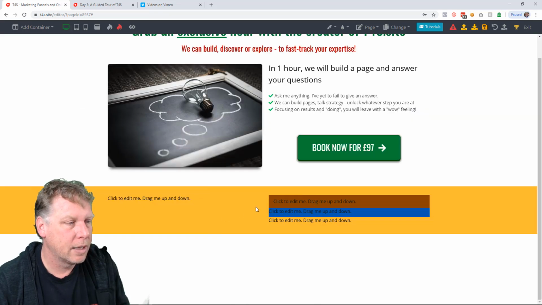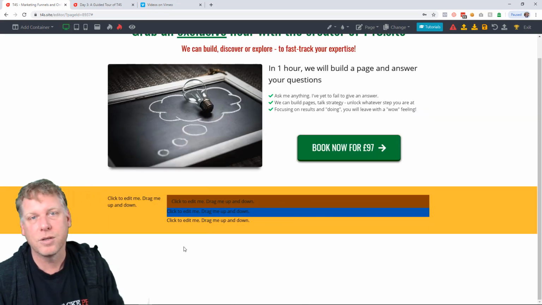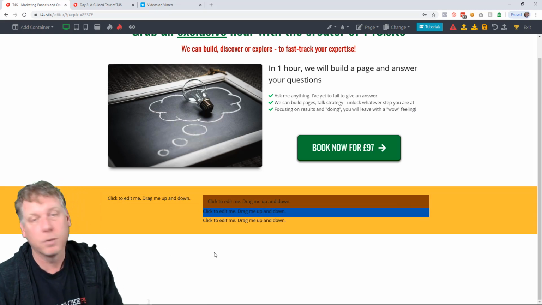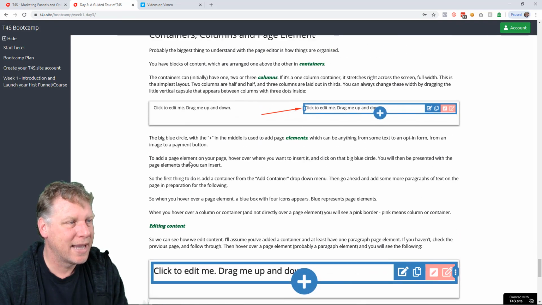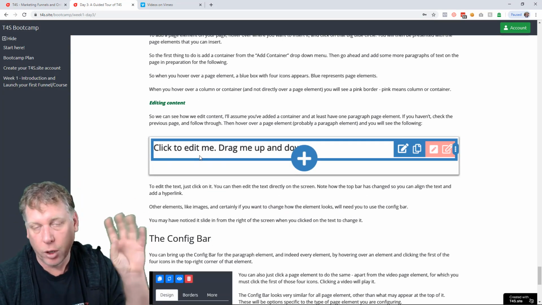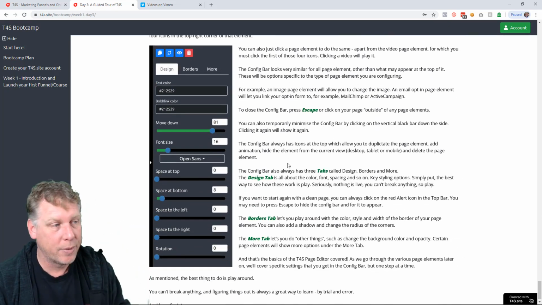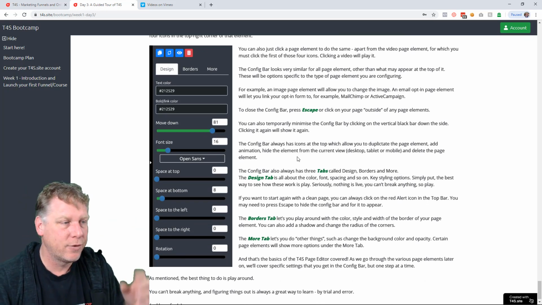Also, by clicking on the little three dots here, you can drag and change the widths of the columns as well. So you can have a third and two thirds, for example. All right, so that's containers, columns, and elements. Read the page here if you're not up to speed by that. I suspect you are. Also on the config bar, I'm sure you've had to play around with this already with the fonts and so on. So read the text here if you need to know more.